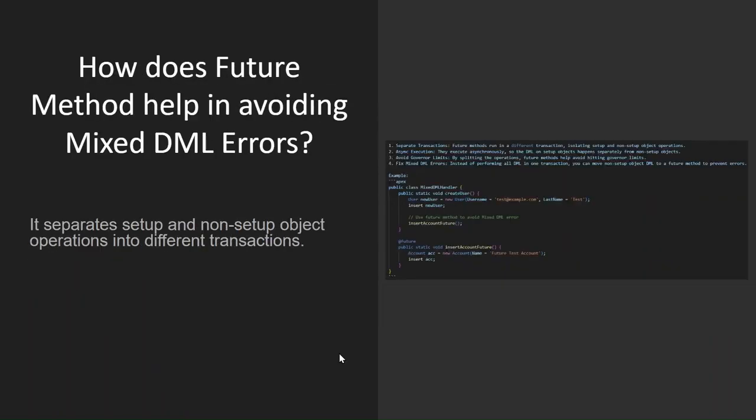Then we have this question: how does a future method help in avoiding mixed DML error? So it separates setup and non-setup object operations into different transactions, that we can see in the example code here, that we have the setup object User, and we are also inserting this account record, but this is a future method which we are calling here. So this is separating the transaction, and we are avoiding this mixed DML error here. So let's move to the next question.